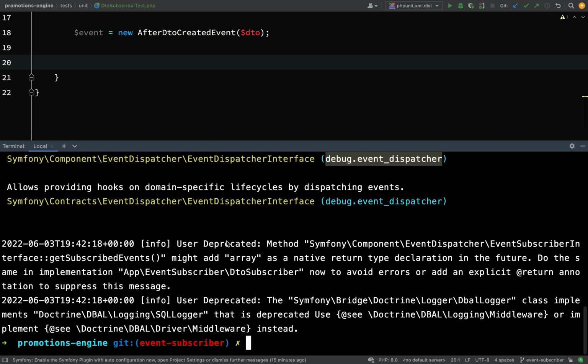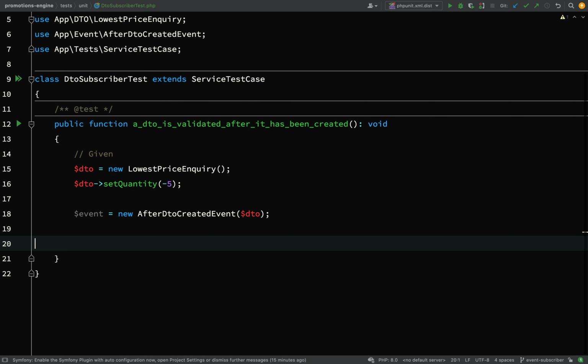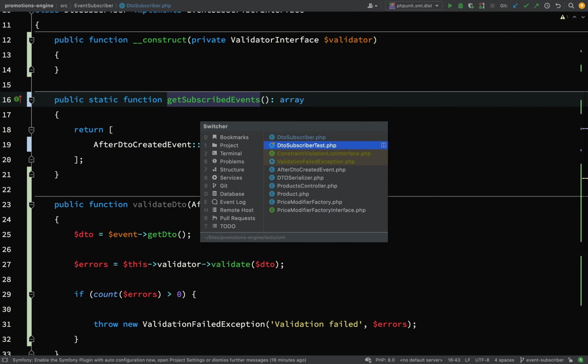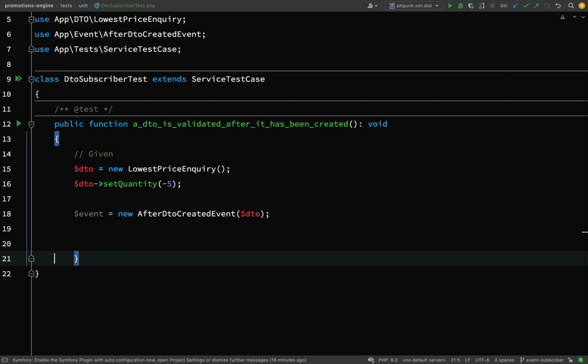So this one is saying: User deprecated: Method Symfony Component EventDispatcher EventSubscriberInterface getSubscribedEvents might add array as a native return type declaration in the future. Do the same in implementation DTOSubscriber now to avoid errors, and so on. And so what it's telling me is that in the future a return type declaration of array might be added for getSubscribedEvents. So it's advising me to do that here. So we'll do that, and then we'll go back to the test. Sorry for the little detour there.